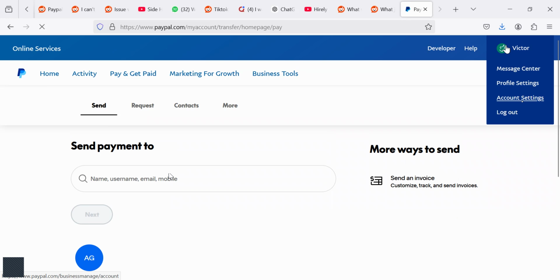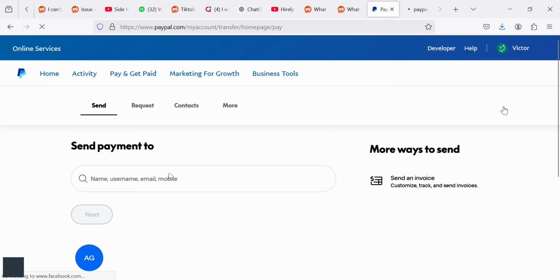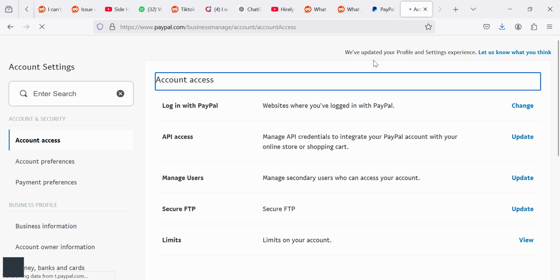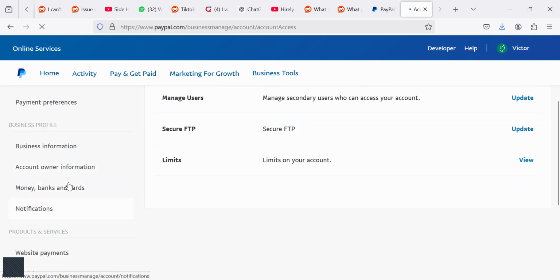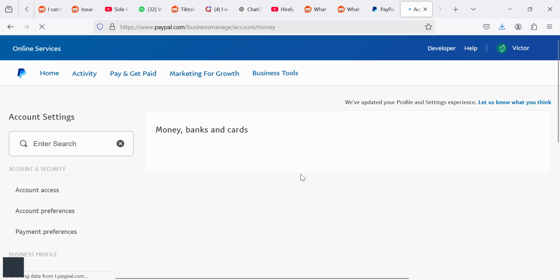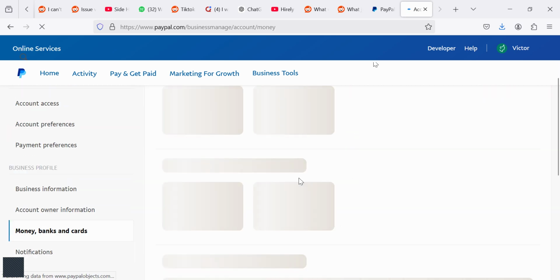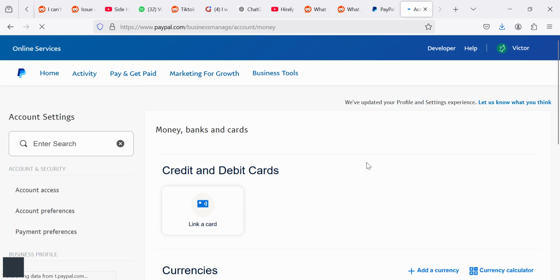I'm going to click on my account settings. Let me first leave that window. When you click on your account settings or profile settings, you're going to look for something called money, banks, and cards, maybe bank cards or something. When you click there, you're going to first add a card to your PayPal account. Now this section is found in different places.